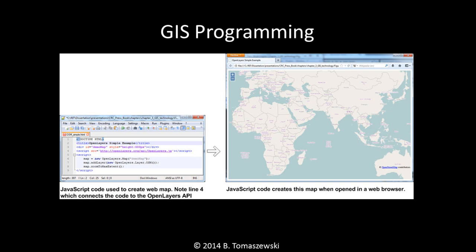A GIS programmer may write computer code for tasks ranging from batch data processing and automation to the development of modern-day mapping mashups that use complex algorithms for integrating heterogeneous data sources to solve unique problems. This example shows JavaScript code being used with the OpenLayers API, or application programming interface, to create a simple web map using OpenStreetMap data. This is a great example of using an API to create a custom GIS application.